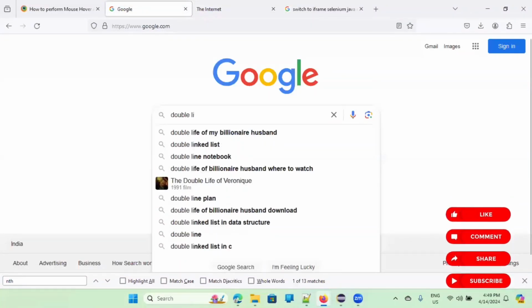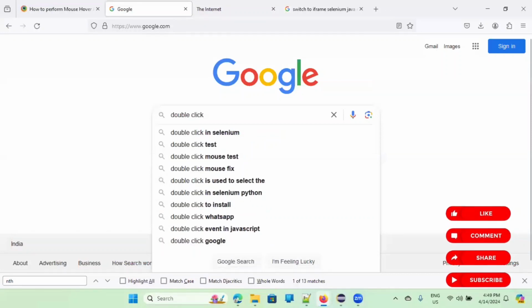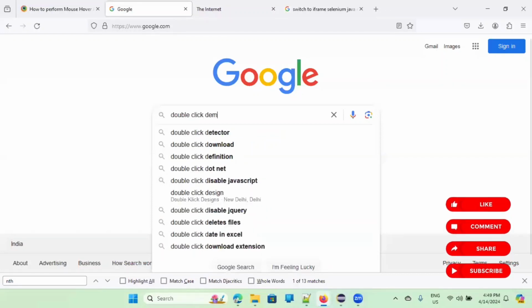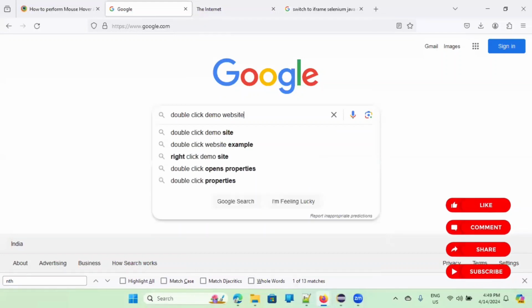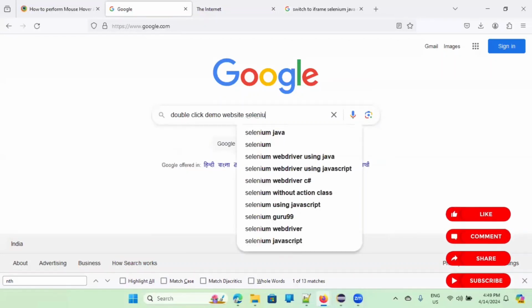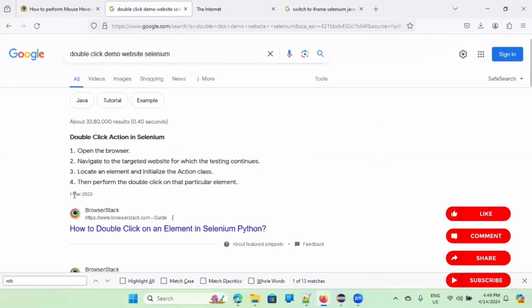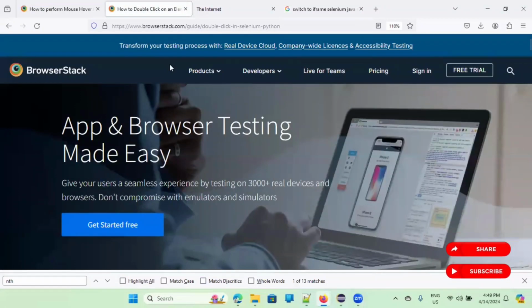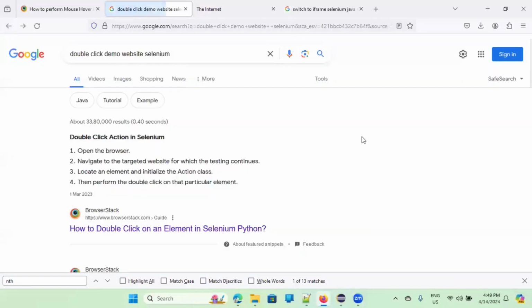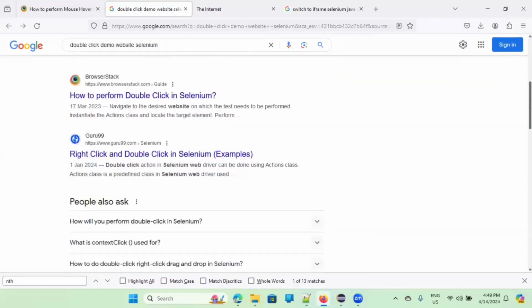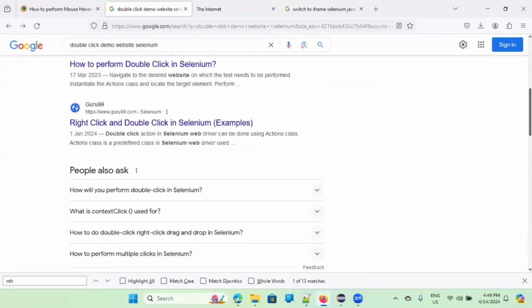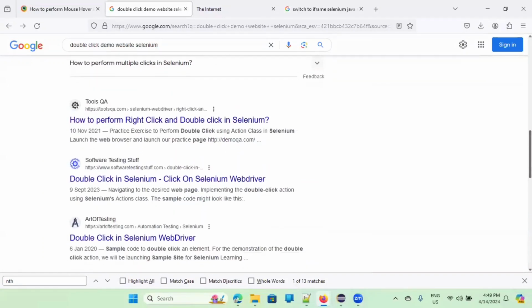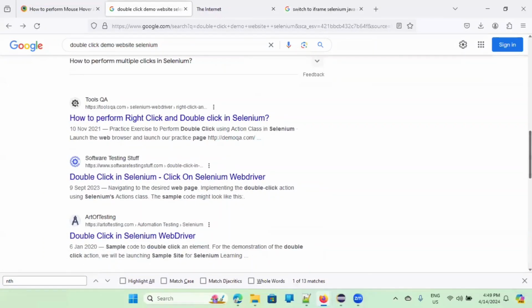Okay, let's search in Google. Double click demo website. Okay, that's the same website, it has it, but I want to see a demo website which will allow us to do the double click. But let's see the simple code first.